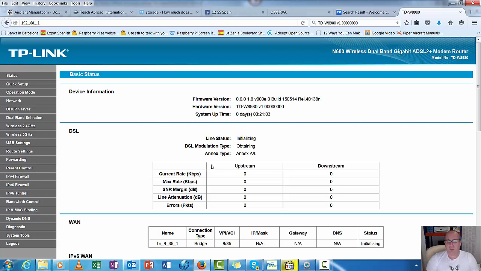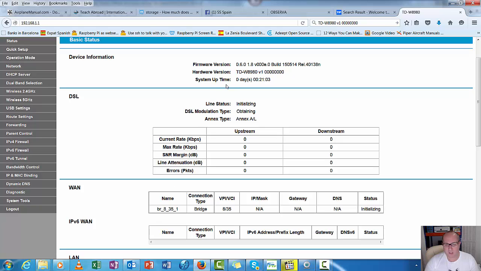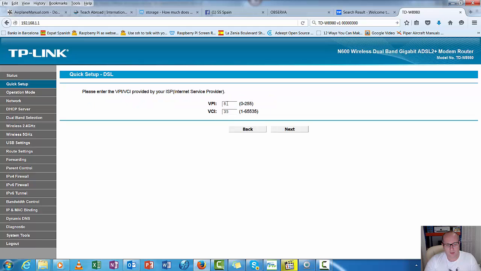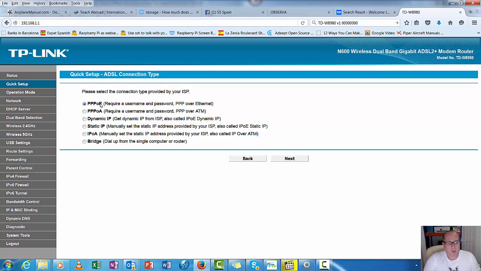As you can see, my connection is not working because it doesn't have that information that we took from the other router. If I go down here, it'll tell me I've got no internet. So okay, we go quick setup. 8 35, that's what we want. VPI 8, VCI 35. And like I said, if VCI doesn't work at 32 or 35, reverse it. If it was 35, put 32. It's very simple. We want PPPoE, require username and password. Yes, we do, because that connects us to the server.